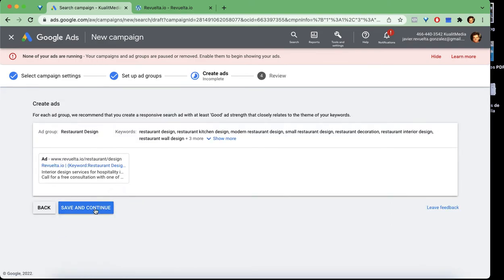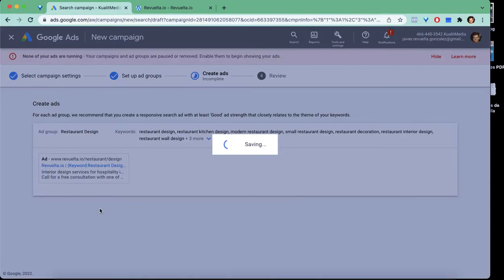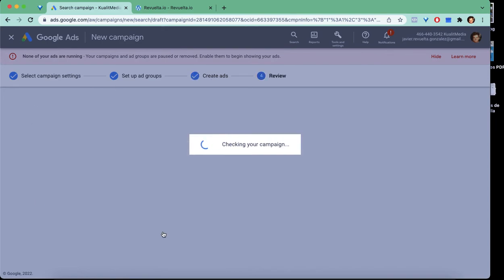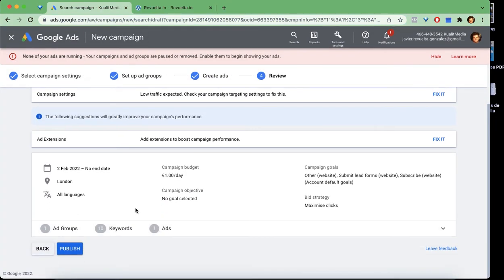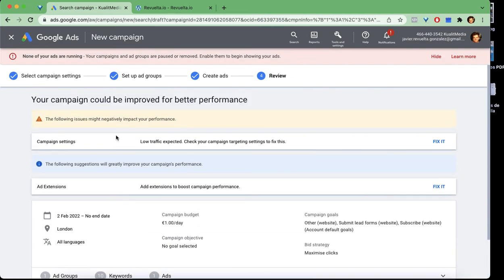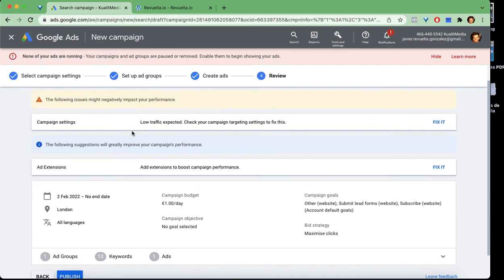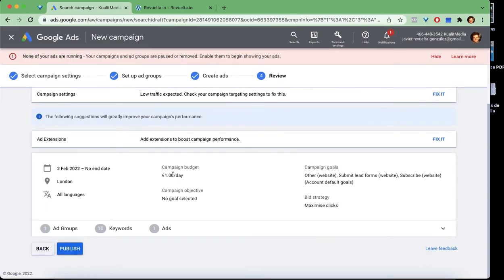So we have this ad created. We have to save and continue this campaign. And here we have our campaign. Just one piece of advice: we have a very low budget, but it's just for the example, and in just some minutes you can do your campaign for your local business.